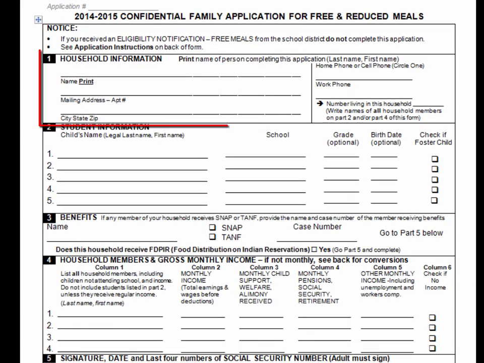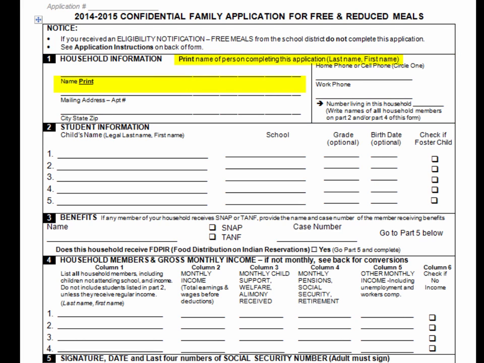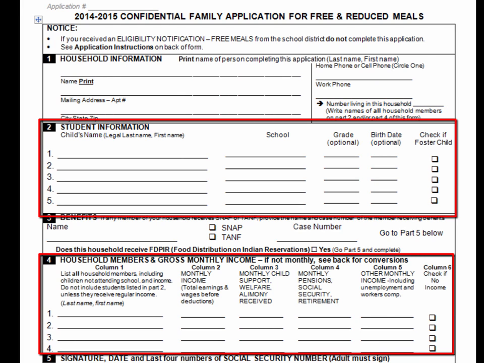Let's begin by looking at Section 1 for household information. The person completing the application should print their last name, first name, then list their mailing address, city, state, zip code. The next section, they should list home or cell phone number and/or work phone numbers. The next line is for the number living in this household. The name of all household members should be listed in Part 2 and/or Part 4 of this form.